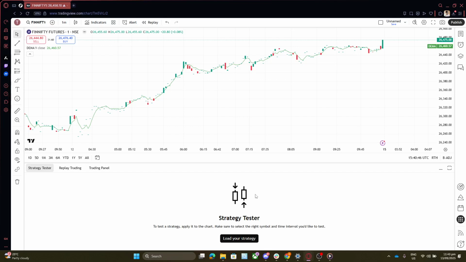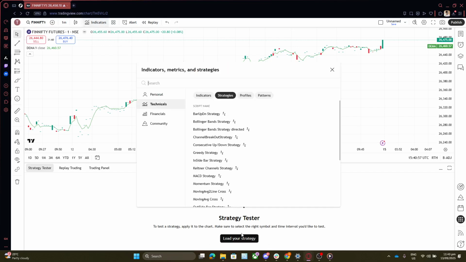Now, in the Strategy Tester pane, you'll notice a section where you can select different strategies. This is where you choose the strategy you want to test. Exploring different strategies can provide insights into which ones align best with your trading style and goals. Remember, there's no one-size-fits-all in trading, so don't hesitate to try out various options. If you're just starting out, consider selecting a basic strategy to understand how the process works.